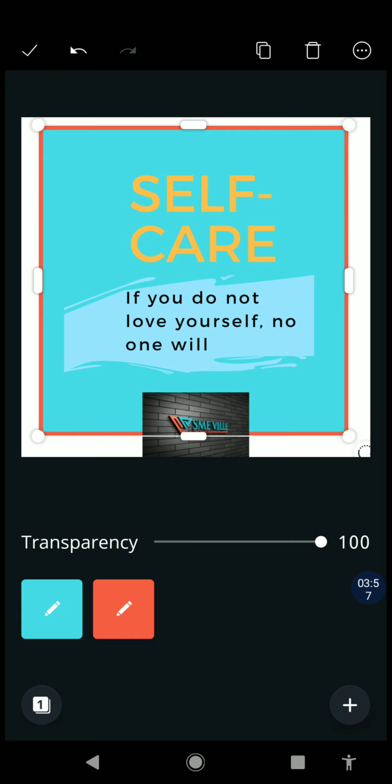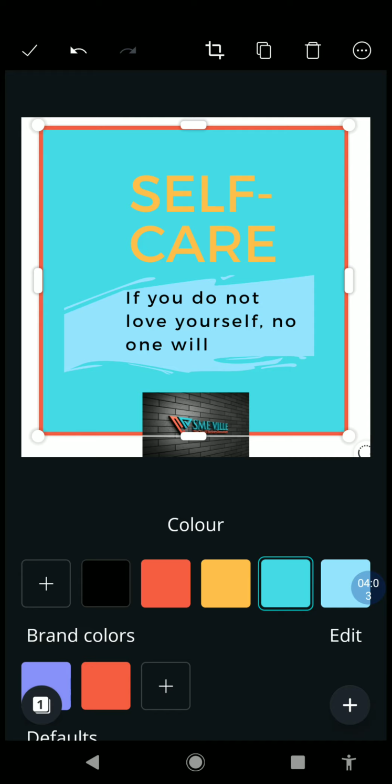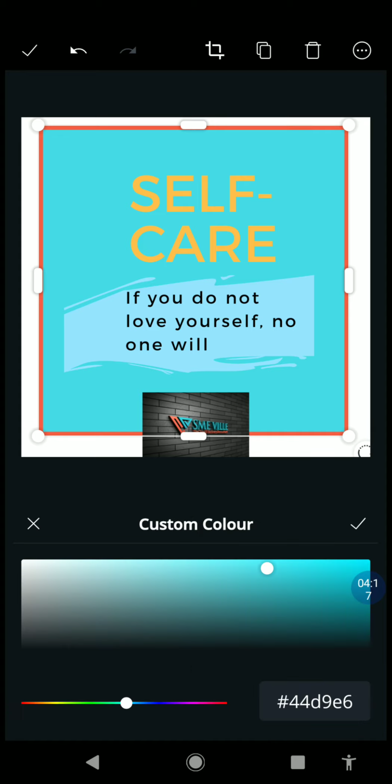How do you know your code? Now, I want to change this color to another code. First of all, let's see the code of this color right now. When you are on the color, click on this plus. It's going to show you the code of the teal color that you chose: 44D9E6. That's the code.